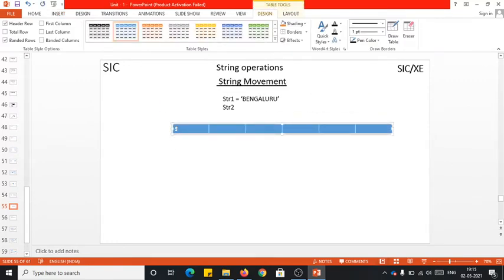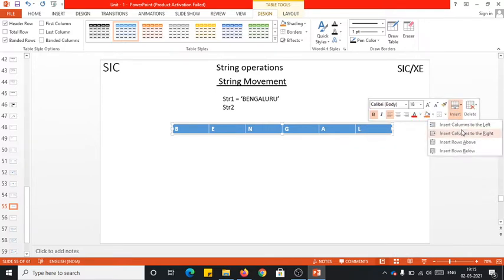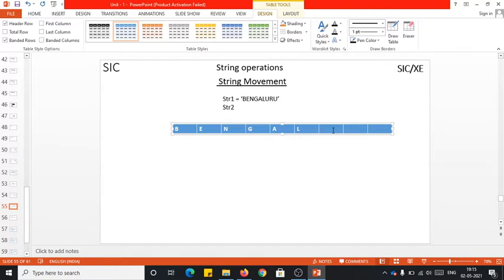So it will be considered as B followed by E followed by N, G, A, L, U, R, U. What I'm trying to convey here, my dear, is that we will be considering the complete content of the string as a collection of characters only. At any point of time we cannot consider Bengaluru altogether; it will be considered in the form of characters, B separate, E separate, N separate, and so on for every character. So I repeat, a string will be considered as a set of characters or a collection of characters.